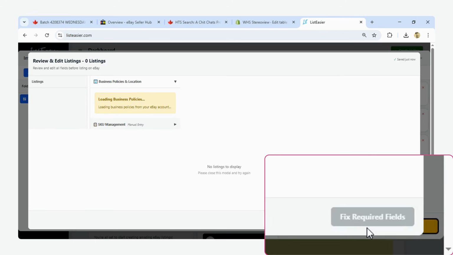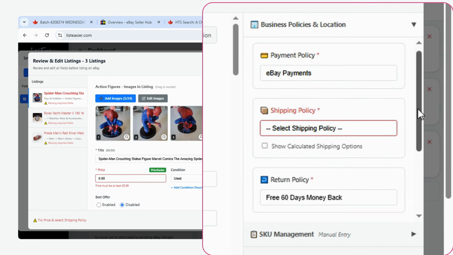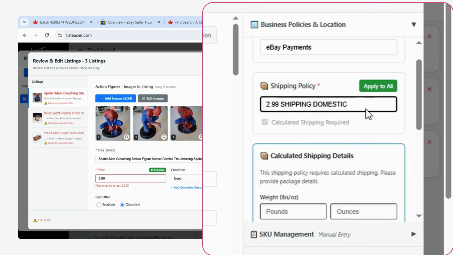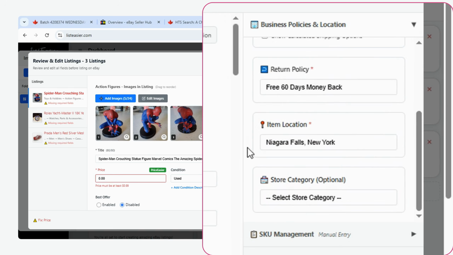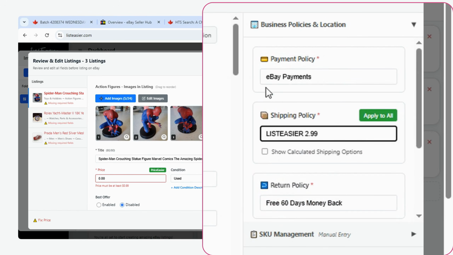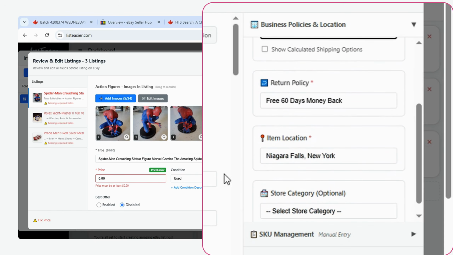We are now in the Review Listings section. We need to select a shipping policy for each listing. For the figurine, we select our ListEasier shipping policy. As we can see, the item location has been imported. The return policy has also been imported. Store categories are optional. And the payment policy has been imported. If our payment policy, shipping policy, return policy, and item location policies are not available, you need to go back to the first step and enter them into your ListEasier profile.